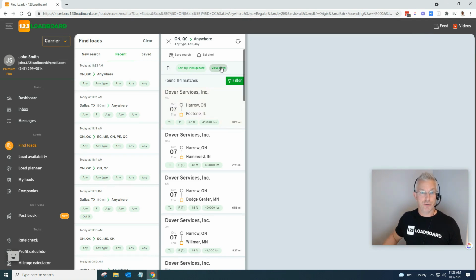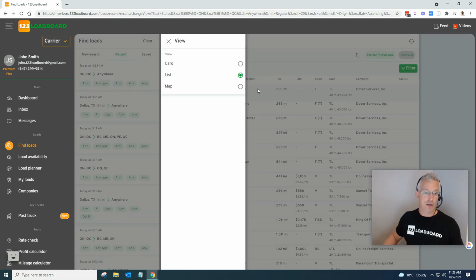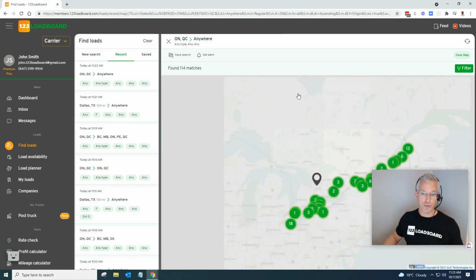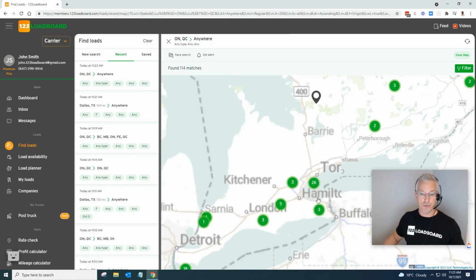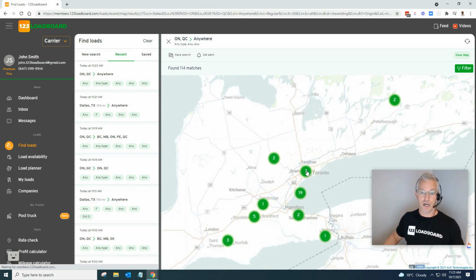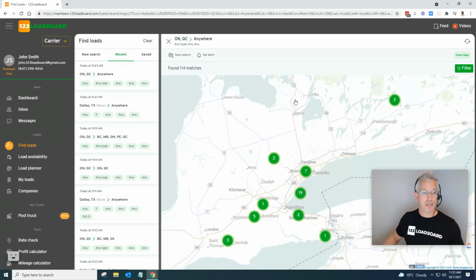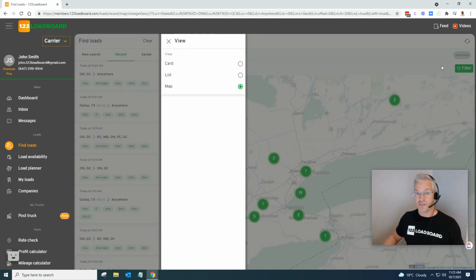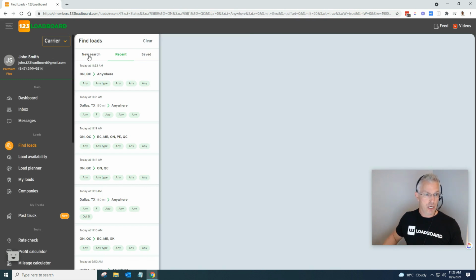So of course, if you want to change your view, you can always do that here to list view. So you see all of them in list view. A lot of people appreciate the spreadsheet design. And also you can go to the map view, which shows you, of course, loads leaving. Or right now, if I zoom into Toronto, you'll see these loads. You can click on a cluster and see those 7 loads leaving downtown Toronto, which is pretty cool with this view. Let me go back to the card view and we'll X this out.